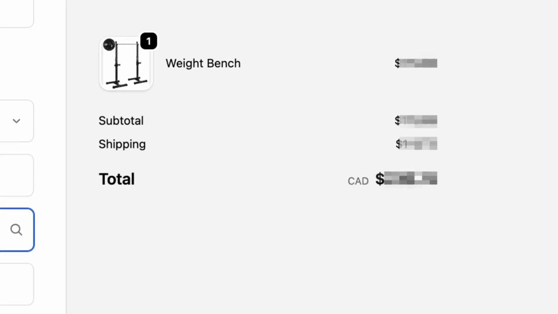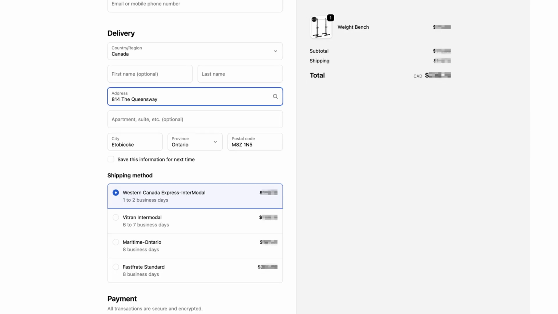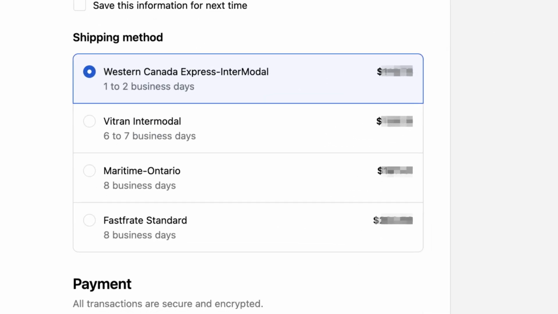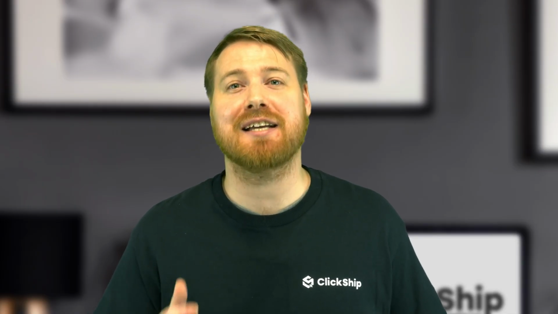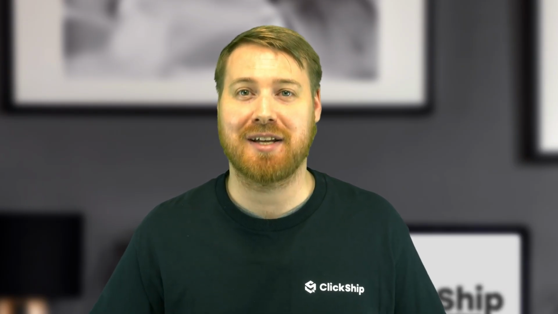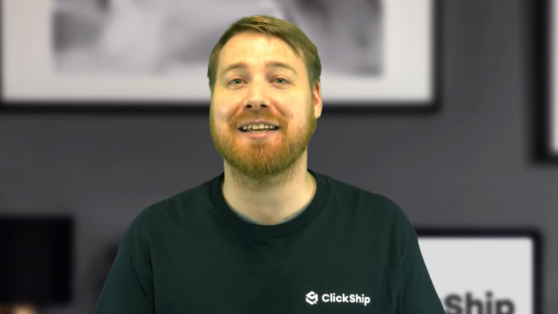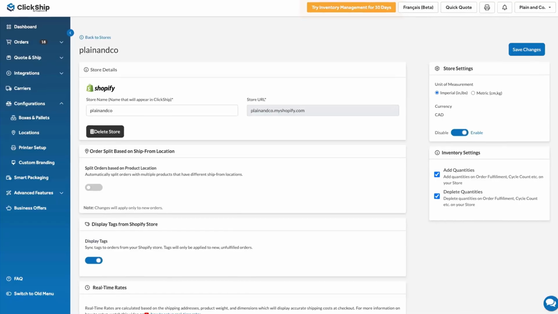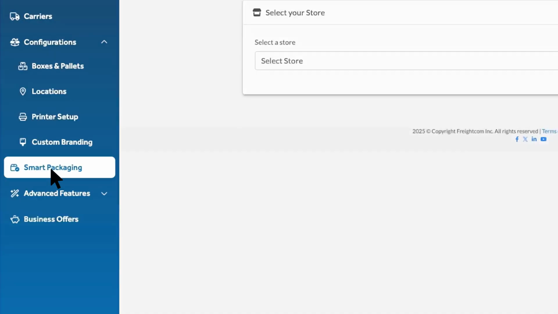Once you've verified everything is set up correctly, your real-time LTL rates, along with your custom presets and pricing rules, are now live. Before you go live to customers, it's always smart to test your setup, and ClickShip makes this super easy with a Smart Packaging Optimizer tool. This tool lets you preview exactly what rates a customer would see at checkout when they add pallet-eligible items to their cart. From the left menu, find and click on Smart Packaging Optimizer.